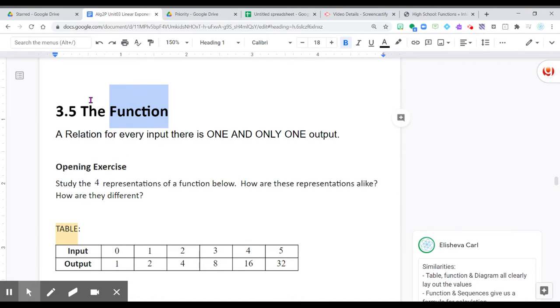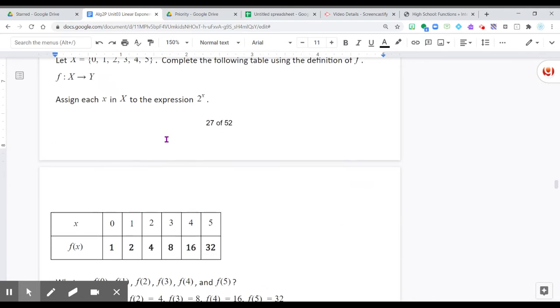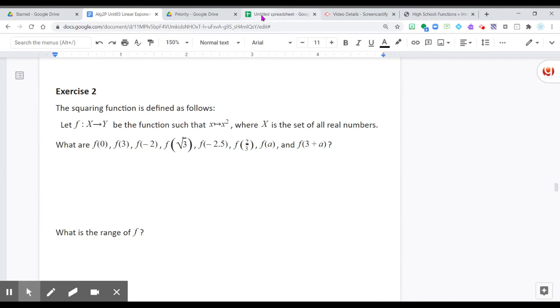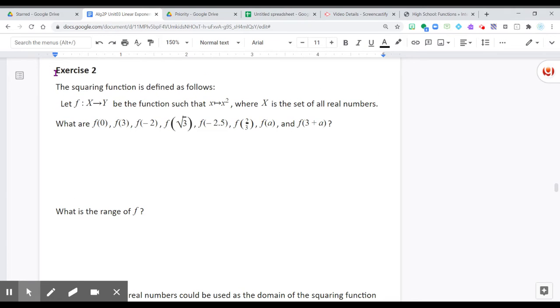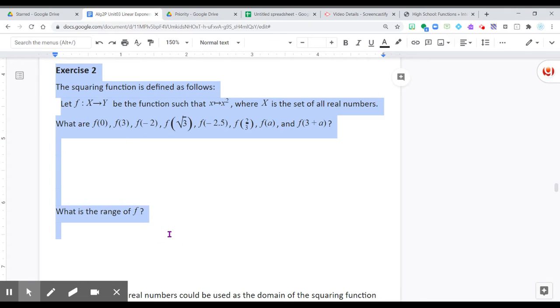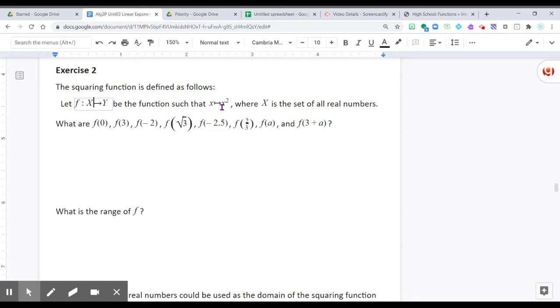Welcome back. We're going to be studying part 2 of 2 of the function, where we're going to be using a tool that we've just learned about, the spreadsheet, in order to be able to interpret and evaluate functions. Looking at exercise 2, we have the squaring function, which is defined as follows. X goes to x squared, where x is a set of all real numbers. So what is the value of the function at 0, the function at 3, the function at -2, and so on and so forth? And then what is the range of f, or the output?